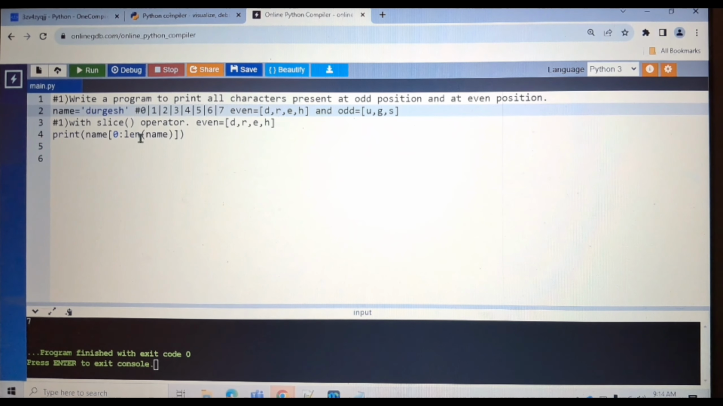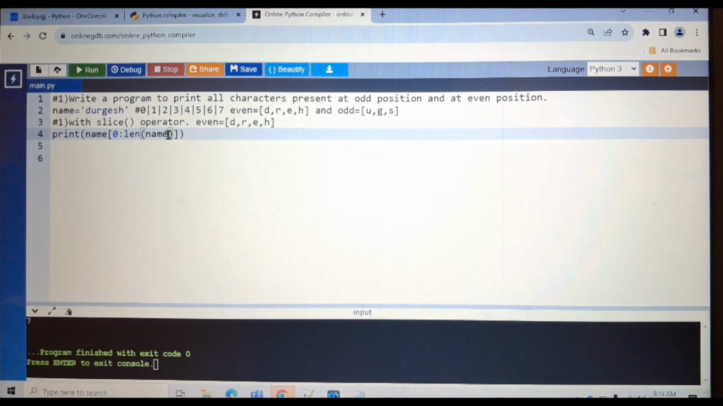So like that we can find the length of the string. So it will start from 0 and go up to the length of the string, which is 7, and we know it is not going to consider the last one. It will always consider n minus 1. Then after that we need to specify how many elements, or how many characters, you want to skip. By default it is 1. If you do not mention anything, it is 1.